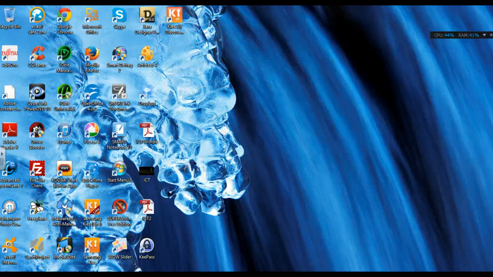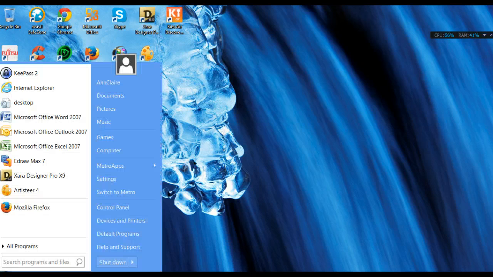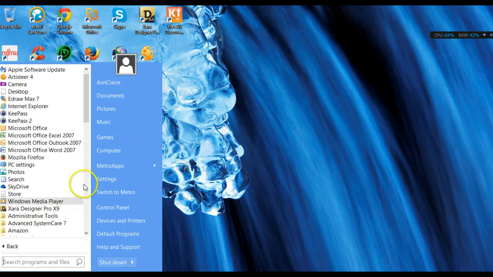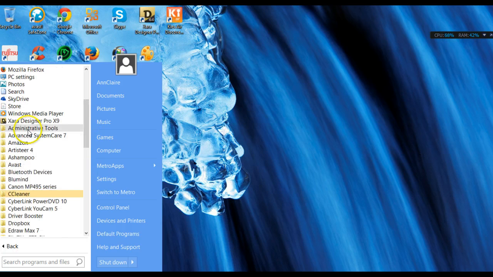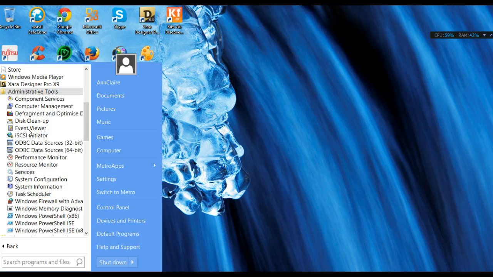Using the Windows inbuilt Disk Cleanup and Defragmenter. First thing we have to do is go to our Start button, and then we go to All Programs, and we need to look for Administrative Tools. Click on that, and down here we'll see that we have Defragment and Optimize Drive and Disk Cleanup.